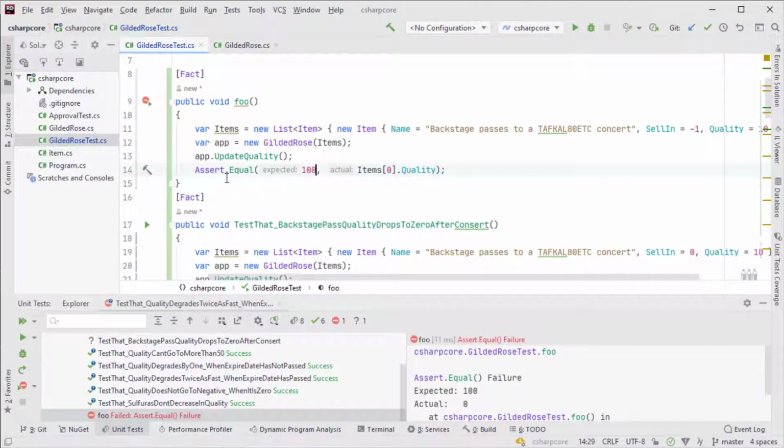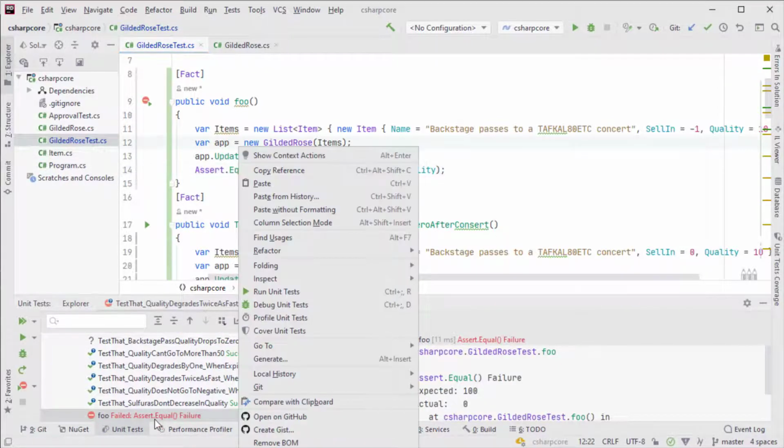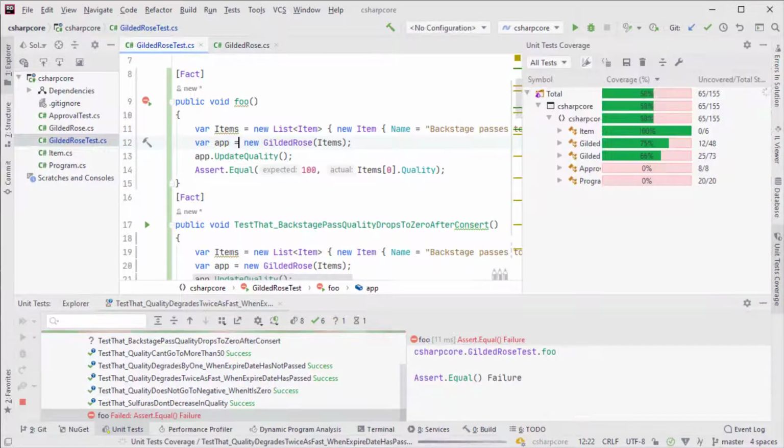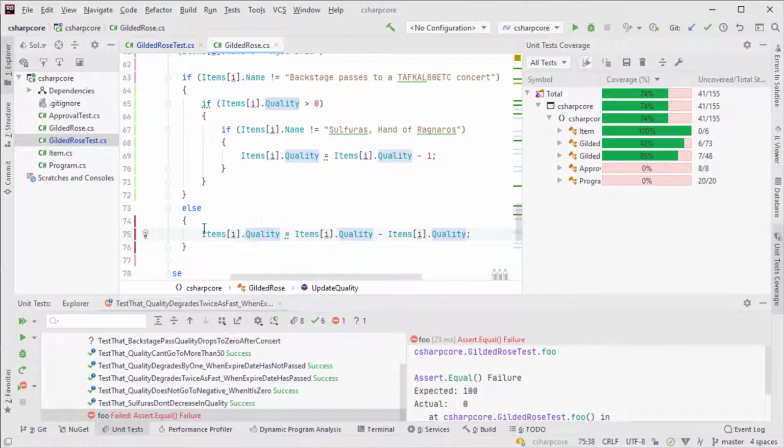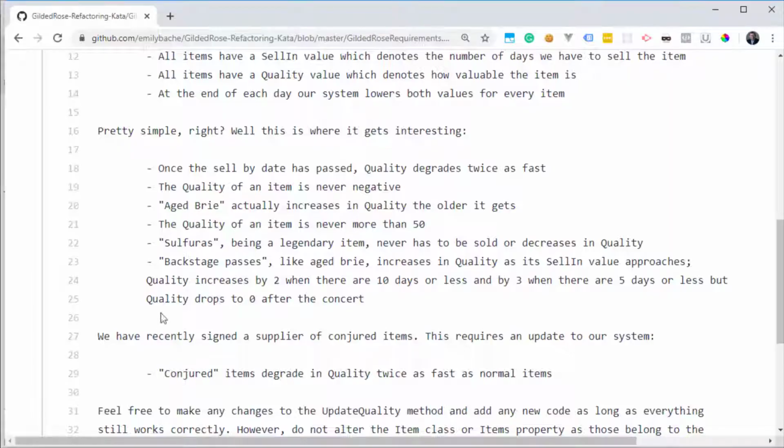So the test fails, and let's see if we run this test with the coverage, then we should be able to see if we actually hit the expected part of the code. So if we go here, I can see that our test failed, and it covers this part. What this code actually does, in a very convoluted manner, is that it takes the quality of the item minus the quality of the item, which will always return 0. So that actually matches with the requirement that quality drops to 0 after the concert.